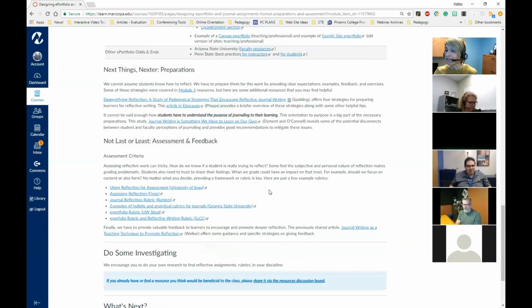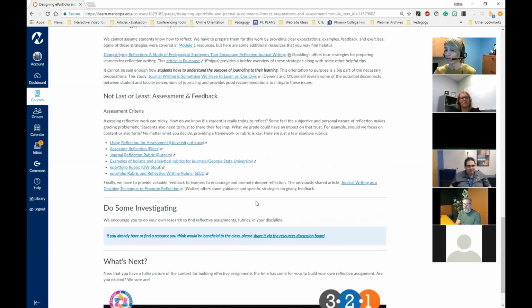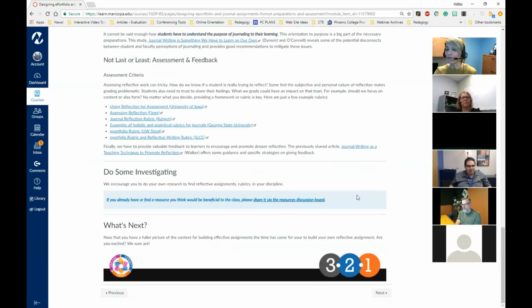Preparations, like I said, and then these are examples of rubrics that you can use to assess the student learning, etc. Again, if you find something in your investigations, yay, please definitely share it on the board and tell us about it.